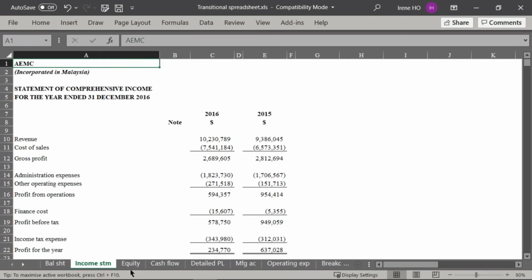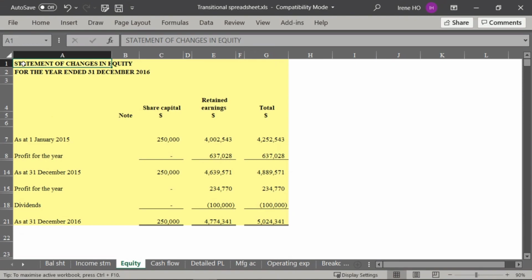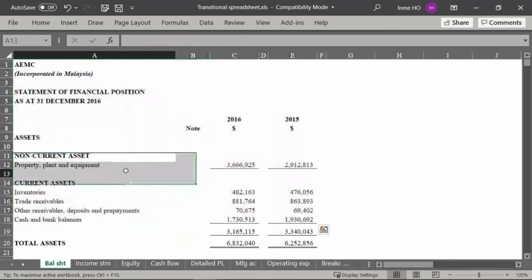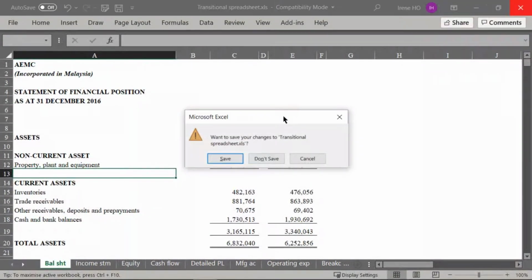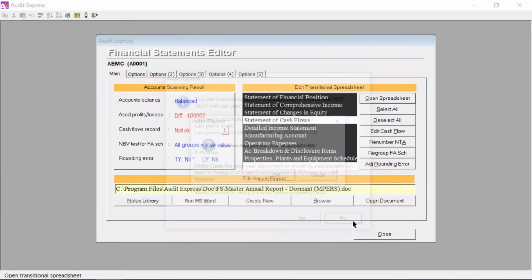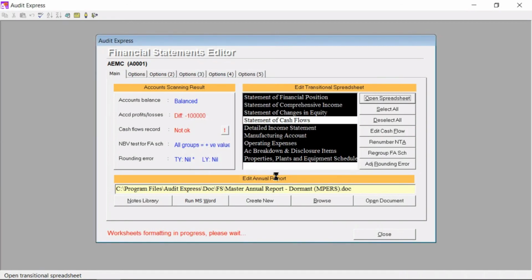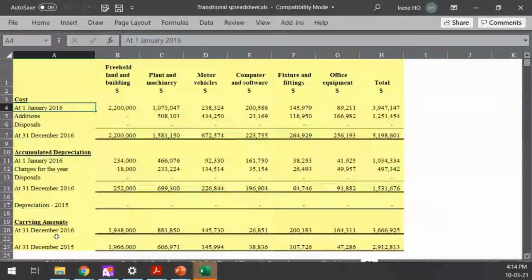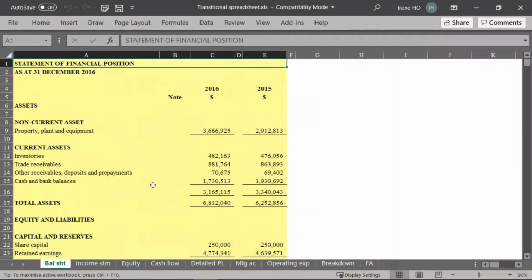You see, no yellow background on this one. This one is okay, because the system will be able to transfer it. But these two can't. Therefore, what I need to do is reopen them, so I close without saving, then open the spreadsheet again. Are you okay? Please take note, sometimes if you cannot update your transitional spreadsheet into your annual report, it could be due to this reason, one of the reasons. You need to make sure it's a yellow background like this.